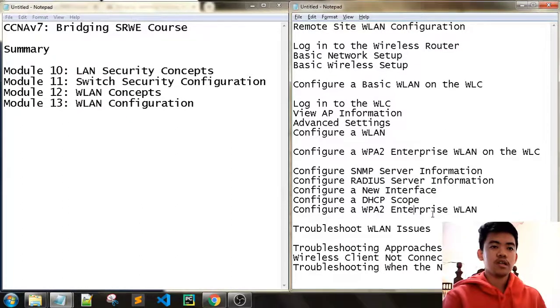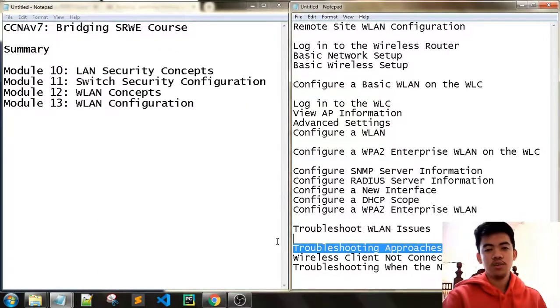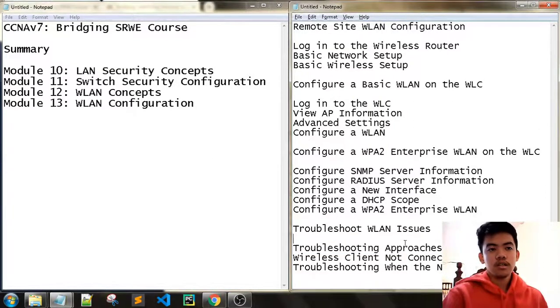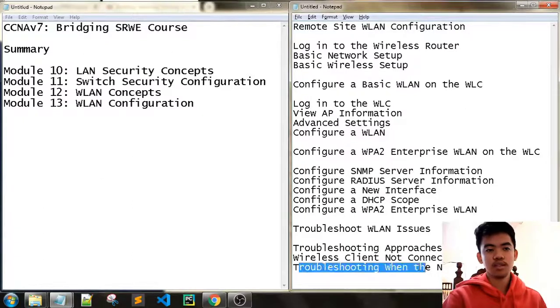We also talk about troubleshooting WLAN issues. We have troubleshooting approaches. We have steps; I think we have 6 steps here. And then the wireless client not connecting to the network, where we have troubleshooting steps here. And then troubleshooting when the network is slow.